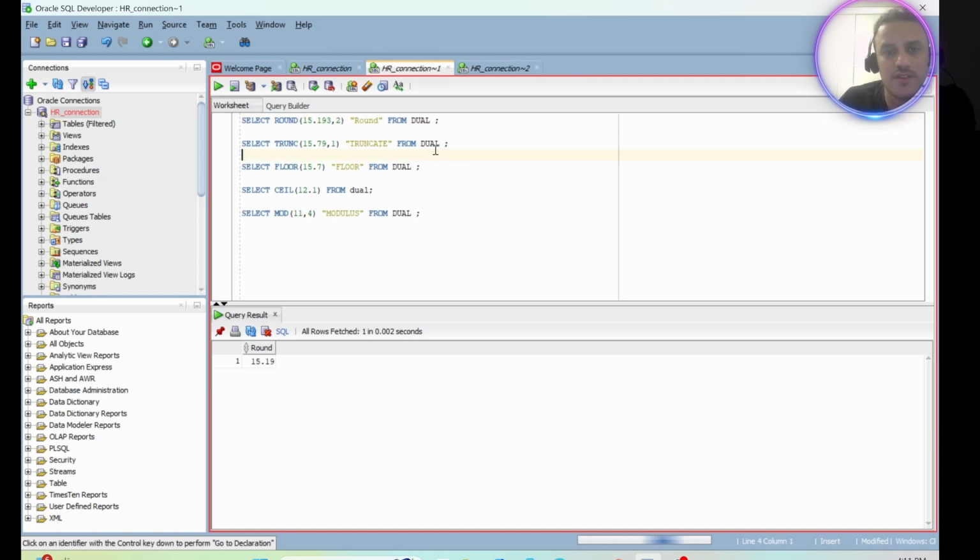Select TRUNC. TRUNC is different from ROUND. In ROUND it will round the number up if it's 5 or bigger or leave it if less than 5, but with TRUNC it will cut the number, so with only 1 digit we will get 15.7. If you run this one, you have 15.7. Select TRUNC 15.79, only 1 decimal, TRUNC from the dual table.